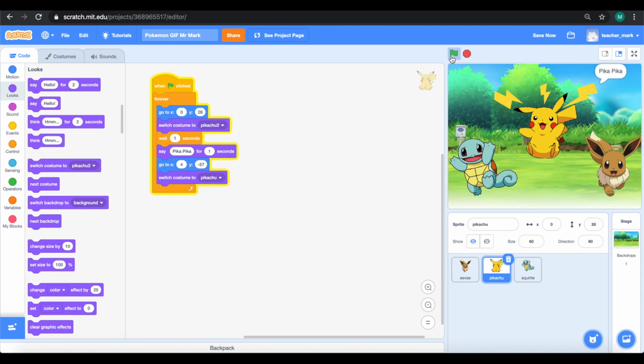So it pops back down, but you guys realize, whoa, it pops down really quickly and it comes back up, right? And the reason why is that right here it switches costume to Pikachu, and in the forever block it will keep looping it, so it goes straight back up. That's exactly why it happens so quickly.